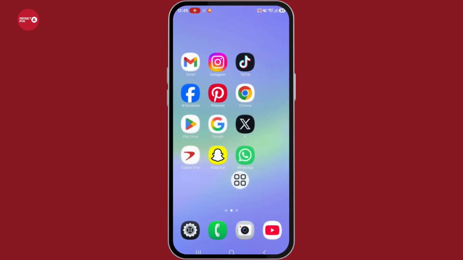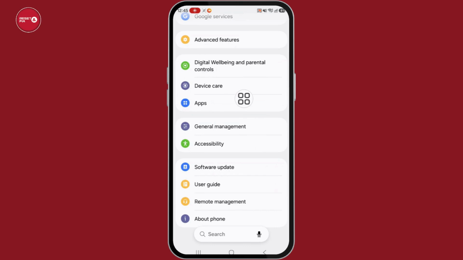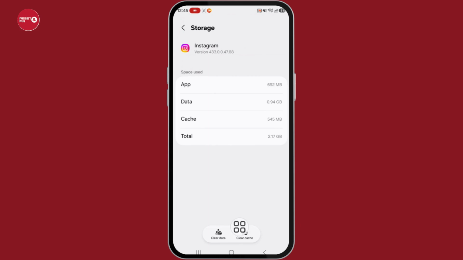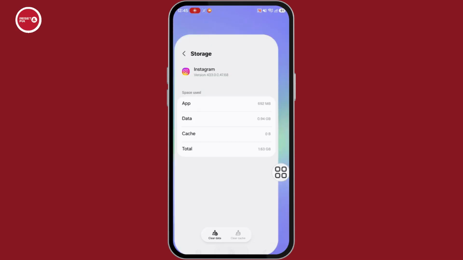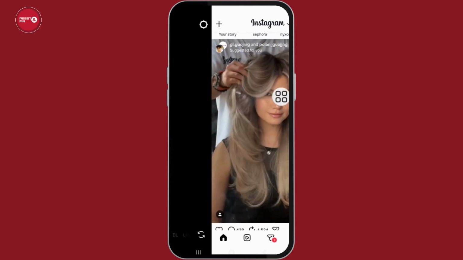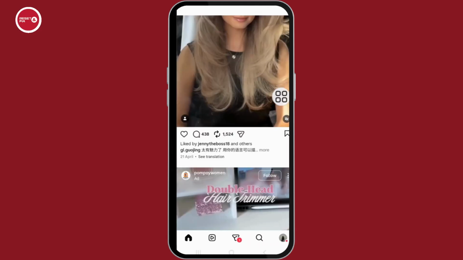To do this, open your phone settings and go to Apps. Find and select Instagram, then tap Storage. Next, tap Clear Cache. You can also tap Clear Data if the issue continues, but keep in mind that you'll need to log back into your account afterward. Once you've done that, reopen Instagram and check if the error is gone.